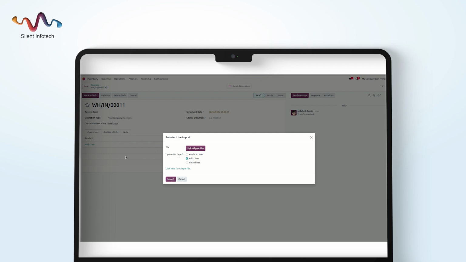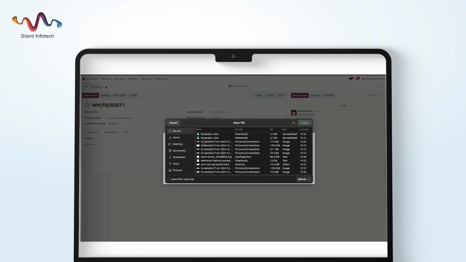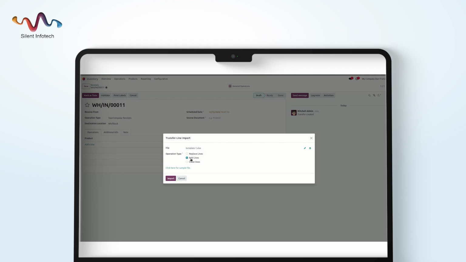Step 3. Uploading your file. Inside the wizard, you'll find an option to download a sample XLSX file. Use this template to prepare your product lines. Now, upload your XLSX file directly from your system.